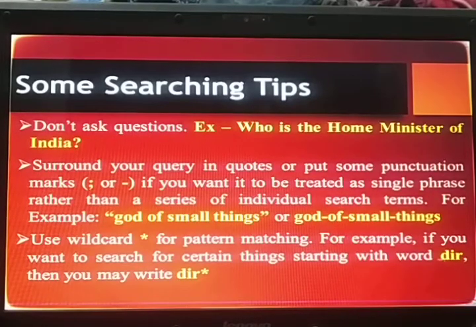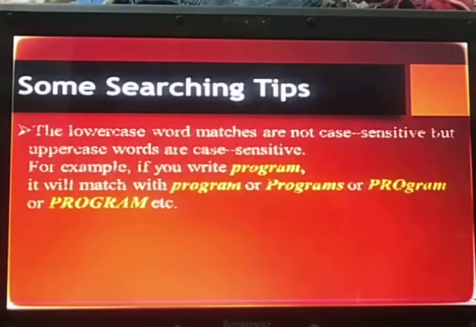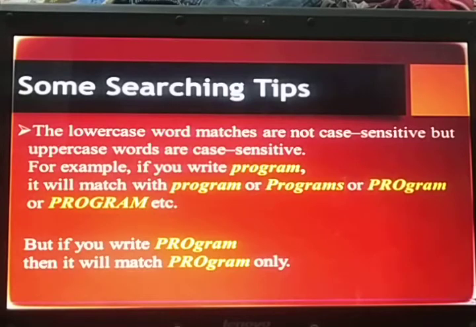The next one, lowercase word matches are not case sensitive, but uppercase words are case sensitive. For example, if you write program in small case, it means all letters are in small. It will match for program all in small, or program with the first letter capital and the rest small, or program with the first three letters capital and the rest small, or program with all letters capital, etc.